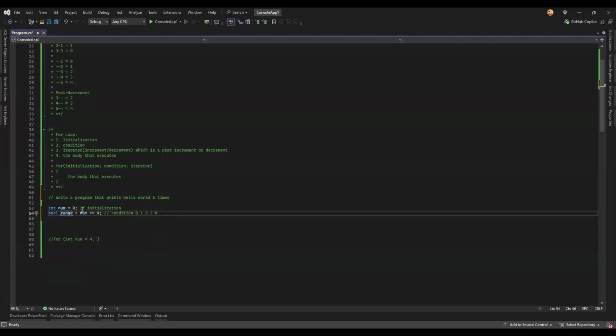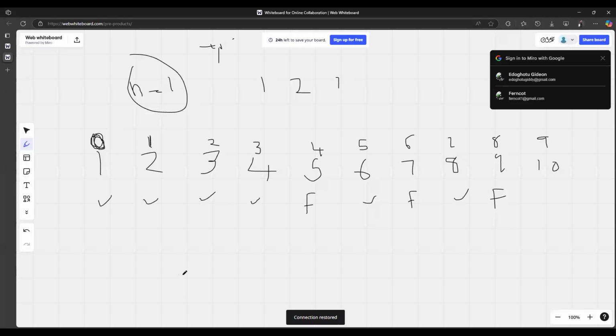So we have the num, which is the initial value, 0, because we are about to start counting from 1, right? We have the range. And finally, we need something that will be increasing the value by 1. And that's where increment comes in. So take for example, if I go to my whiteboard now, I'm starting from 1. Without the iterator, I won't be able to move to 2. Do you get?